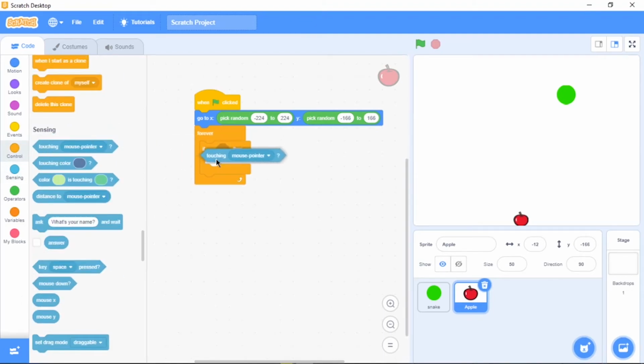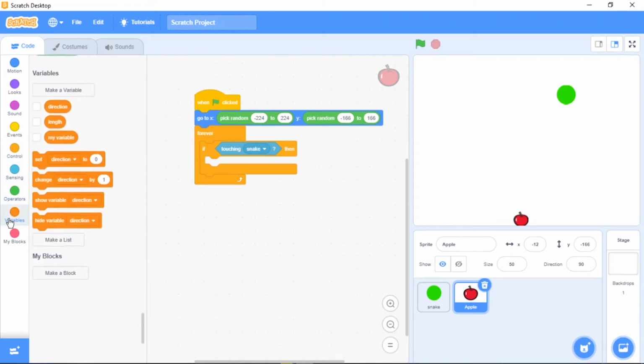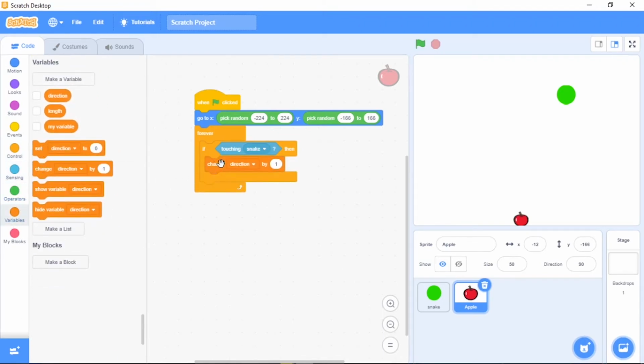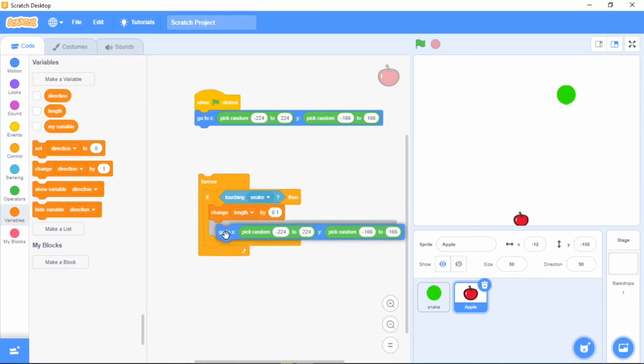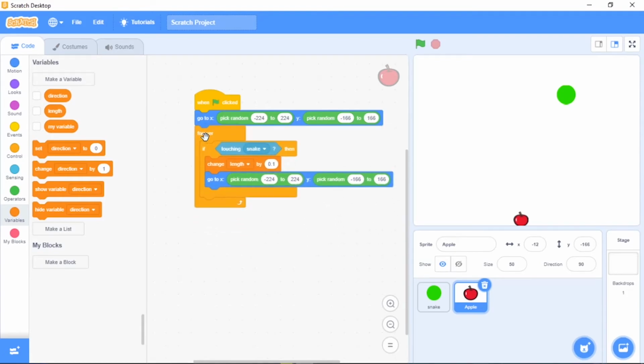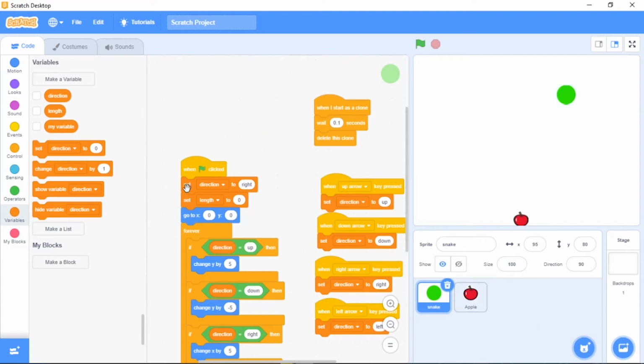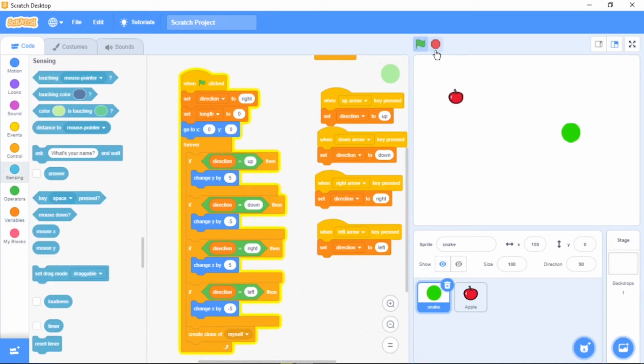So if touching snake, we want to go to variable, and then we want to change the length by 0.1 over there. We're also gonna duplicate that and put it in the if then block. And now we want to go back to the snake, and then grab this length variable and put it in here. Okay, so the game is done. It looks like this.